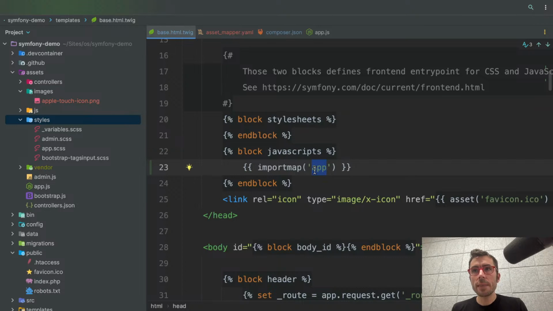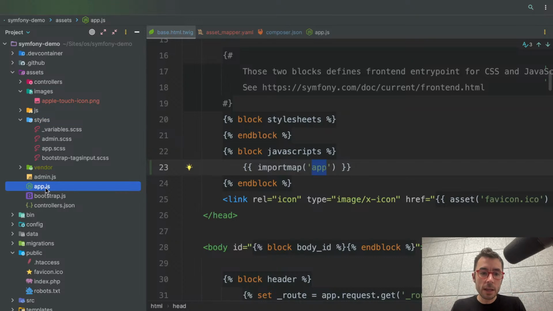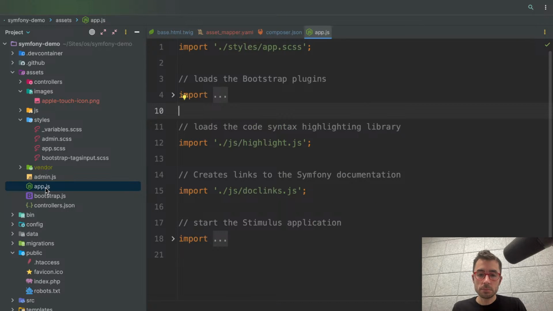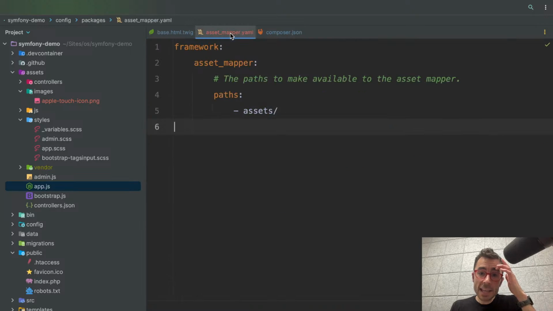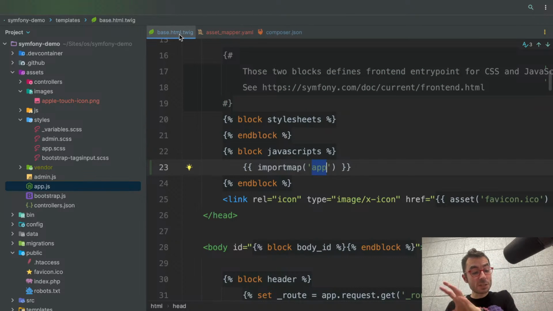So in Encore, we have this concept of entry points. And that basically meant usually your app.js file would be your entry point. And so that effectively meant that when your page loaded, only app.js was executed. And then, of course, app.js would import this and import that and import lots of things. So a whole bunch of things would run, but only this file was imported. In AssetMapper 6.4, this wasn't in 6.3, we kept that concept. So what you have here with importmap('app') is actually your entry point.